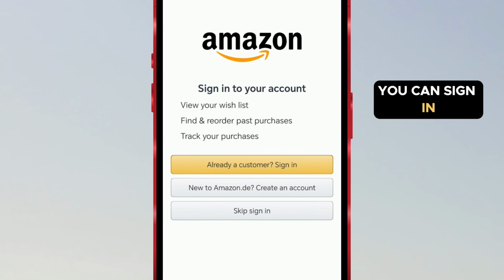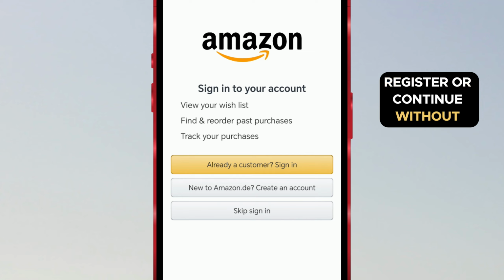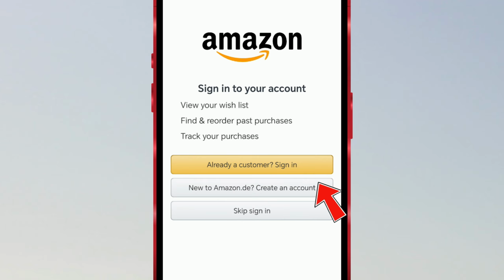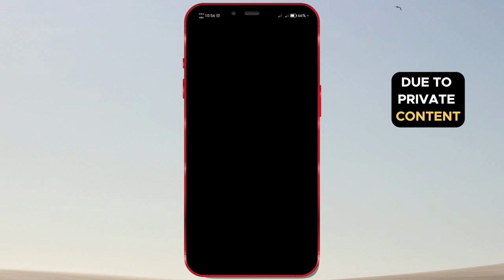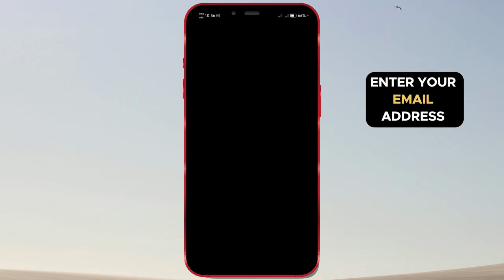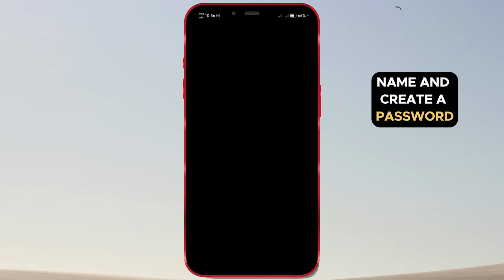You can sign in, register, or continue without registering. To proceed with creating an account, click the Create an Account button. Due to private content, screen recording is restricted here. Enter your email address, name, and create a password, then continue.